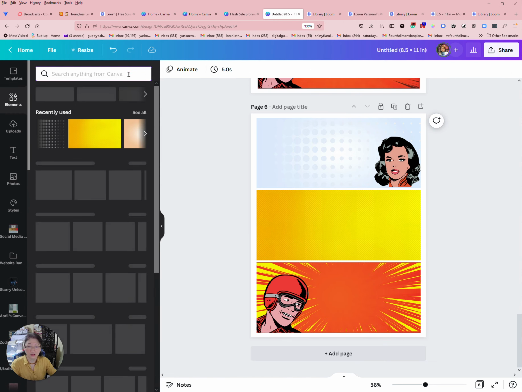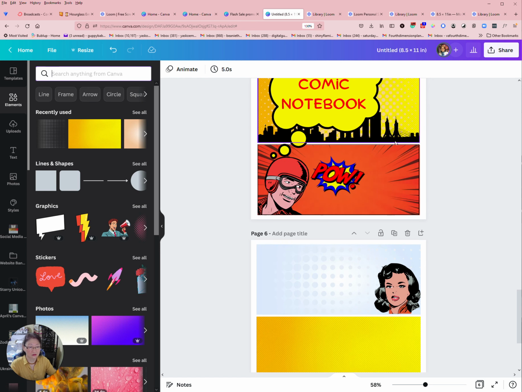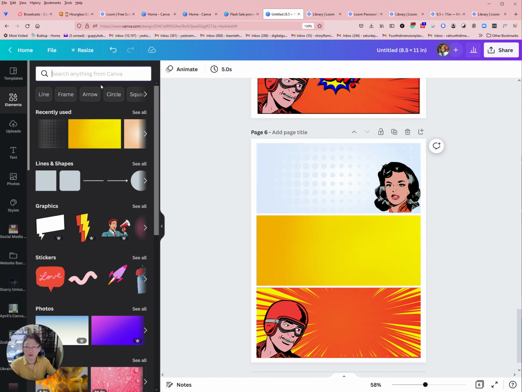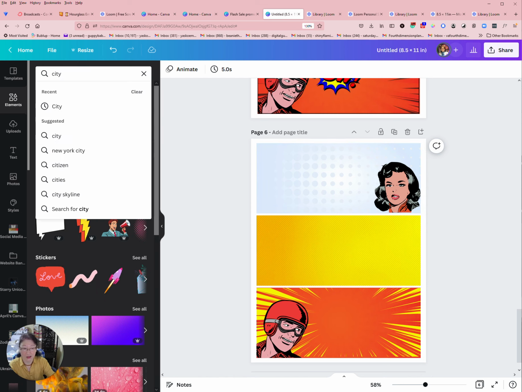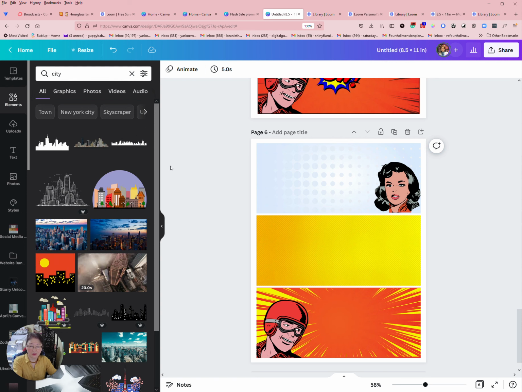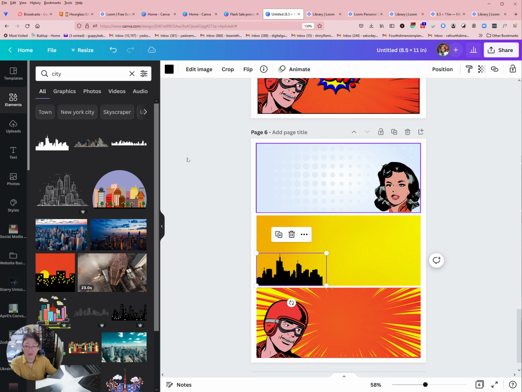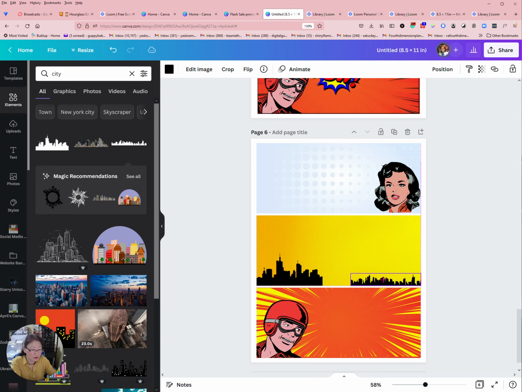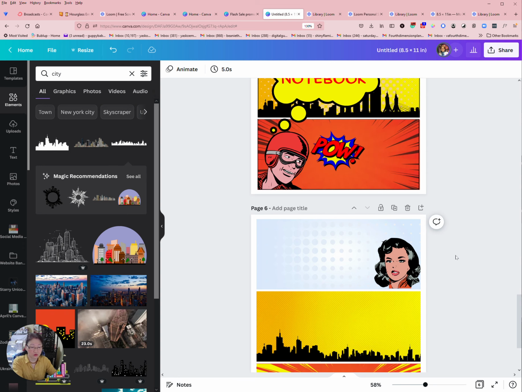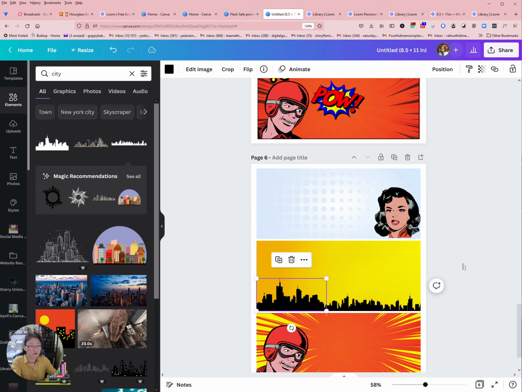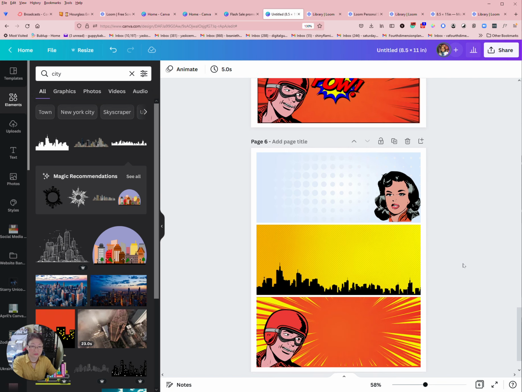So let's go back to adding those cityscapes. So you can type city in the search, and here we go. One city and another one. So you want a shadow look. So okay, here we go. You really can tell where it starts and where it ends. So that's a really pretty good way to use those cityscapes.